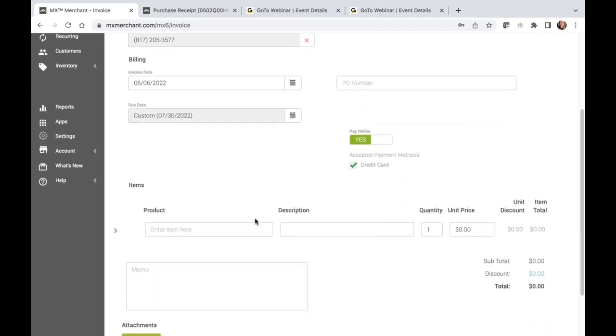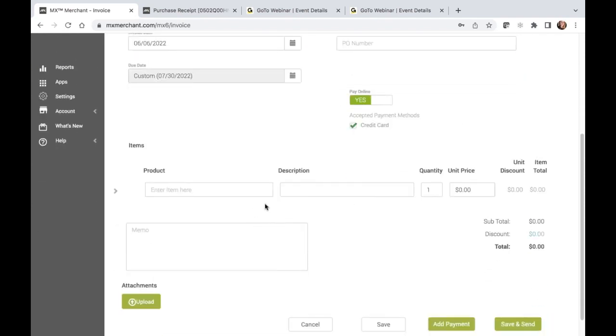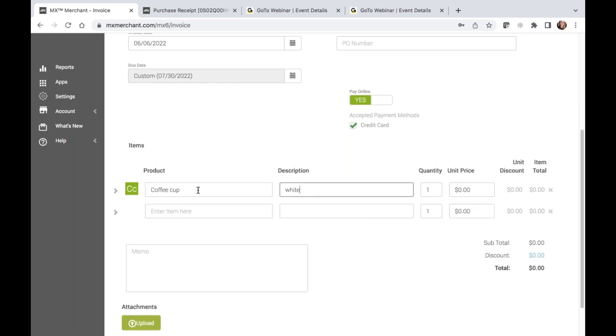Now under items, this is where I may choose to enter the item or product or service being sold. This is a great way to provide your customer with a printed itemized receipt. So I'll go ahead and just choose a coffee cup here. Maybe it's a white and small coffee cup. We'll just have one here for $5.